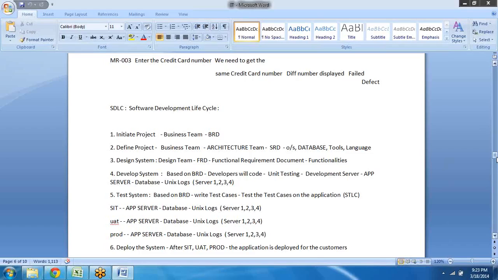Now let me talk about SDLC. The first part of SDLC is initiate the project. The project is initiated by the business team. As I told you, a subject matter expert may come with the project, one of the team members, or the entire management team, or some business analyst will say this is the best project. Or based on feedback from the customers, they will come with projects. The BRD, the business requirement document, will consist of what the project is, what the investment is, how many users this project can have, and how much profit the company can make down the line. All the details will be there in the first phase, the initiate project phase.